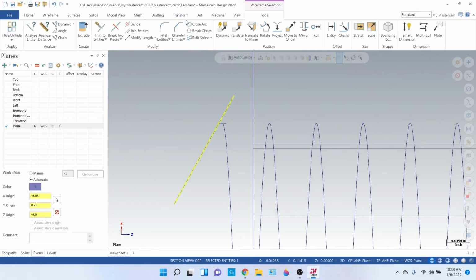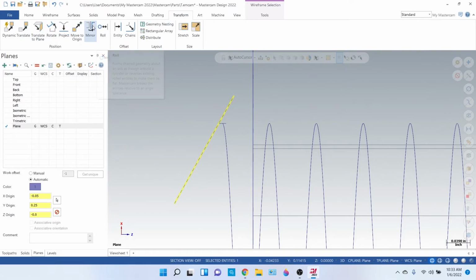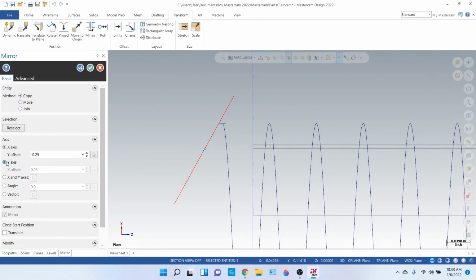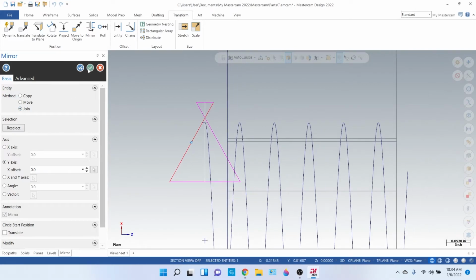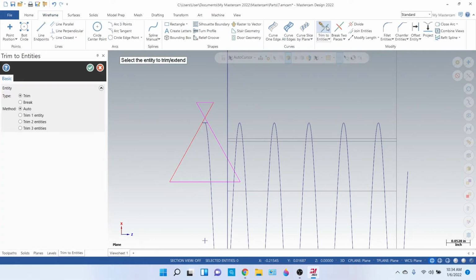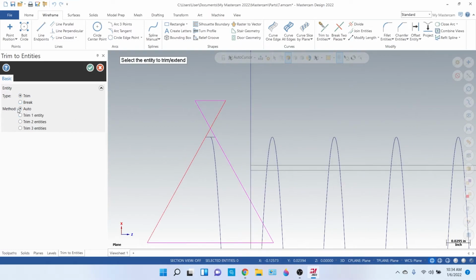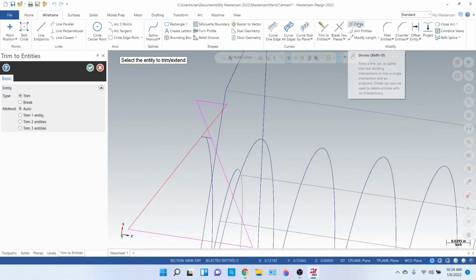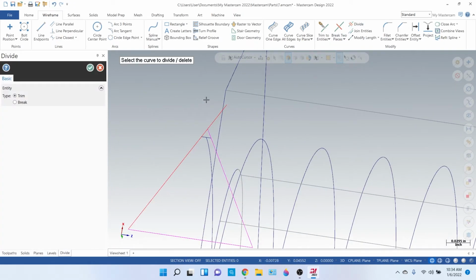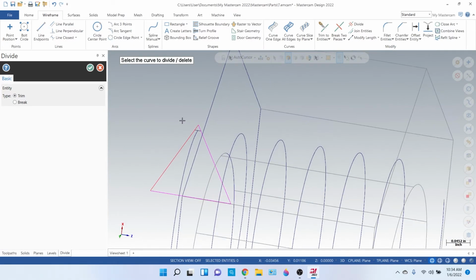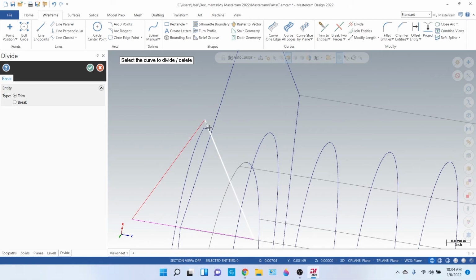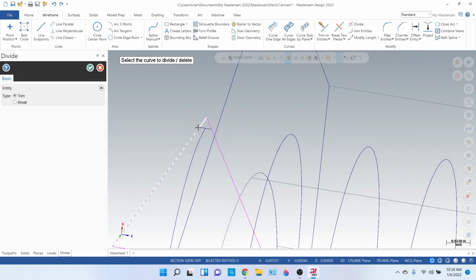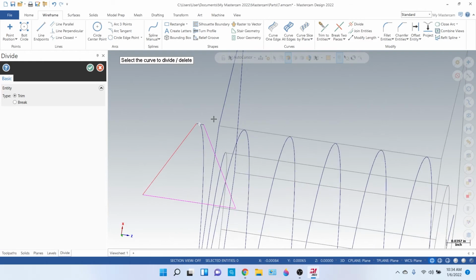Now we're going to grab this guy and mirror it. And the Y is going to be right there. I'm going to go ahead and join that. Now I went into wireframe. We're going to trim this stuff. Divide. I always forget divide. Okay, so that's what the cutout's going to be, just like that.